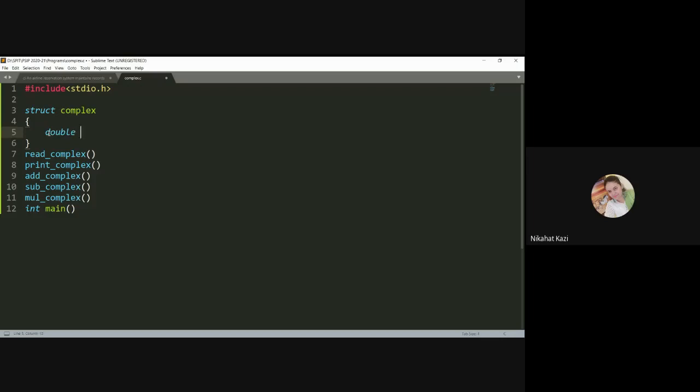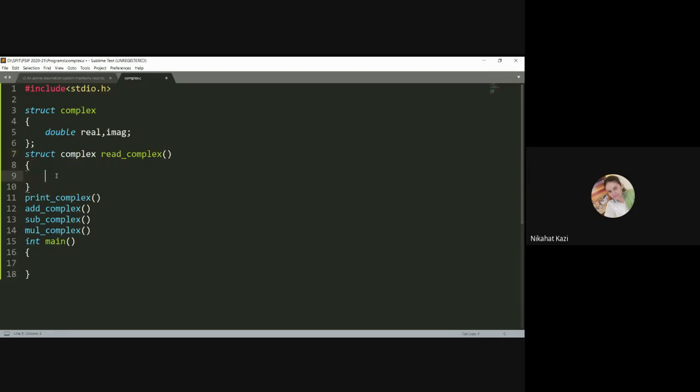So I say double real. I'll use double; you can use float. Imaginary. Now, if you want to read into this, we'll use the read complex function. So how will the read complex function look? What will be the prototype of it? It's going to return a complex type, because this function is going to create a complex variable inside it and return it. So the return type will be struct complex.